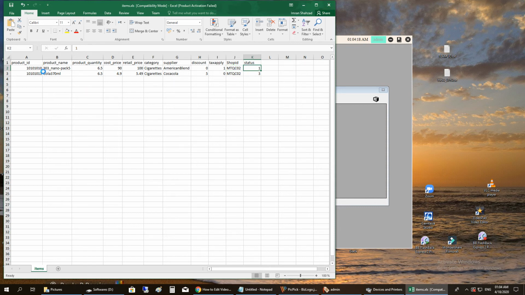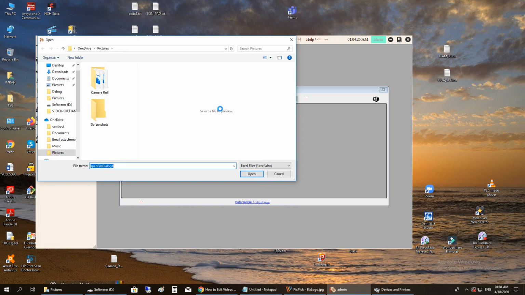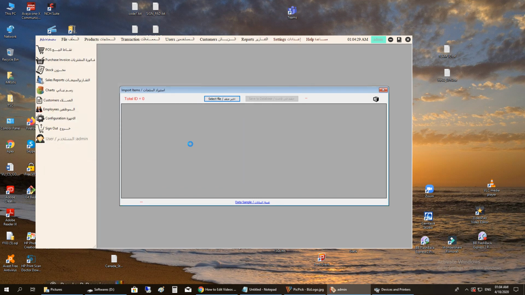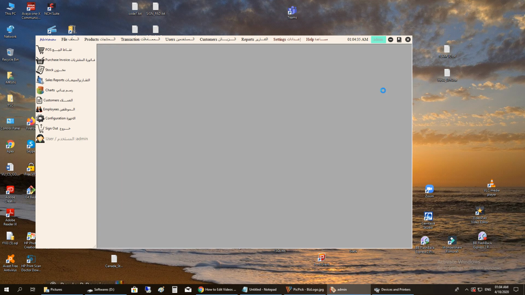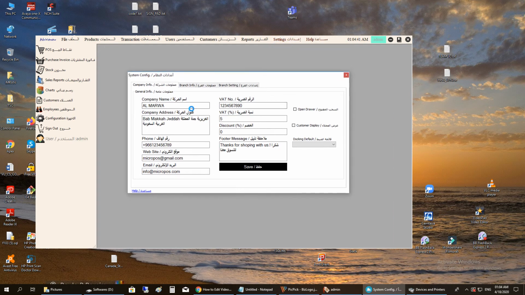Anyway, once you provide all those items, you select your file with your items from your PC location, and all these items will be imported, and it will give you the total count and automatically save all these items under those categories. So let's go to the settings to show you the other details which are associated throughout the application.